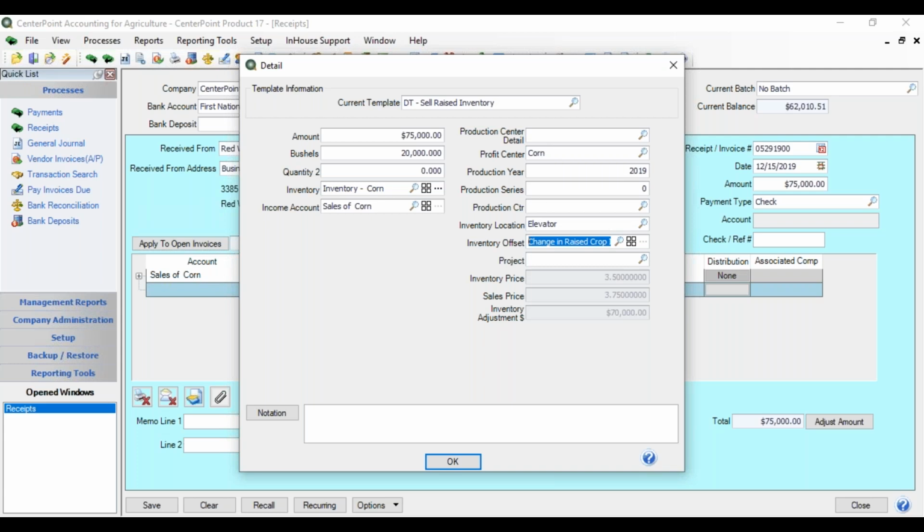Notice when I selected the elevator, then it pulled in the details for that inventory balance detail, and it lists our inventory price at $350, and the inventory adjustment will be $70,000. Based on the amount that I put in, my sales price is going to be $375.